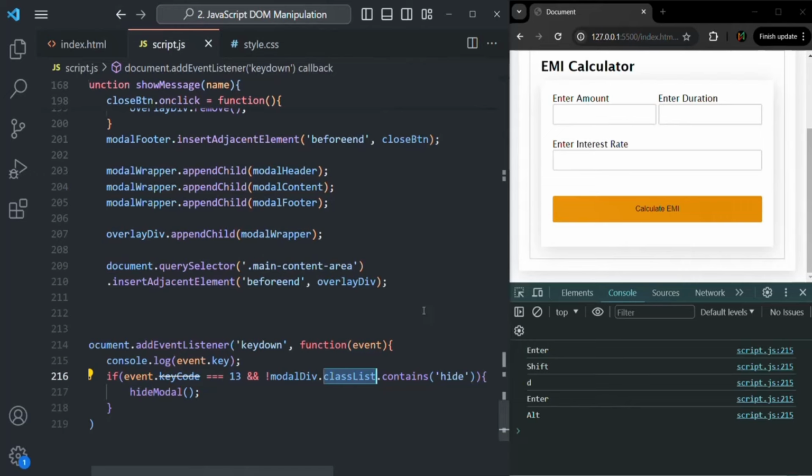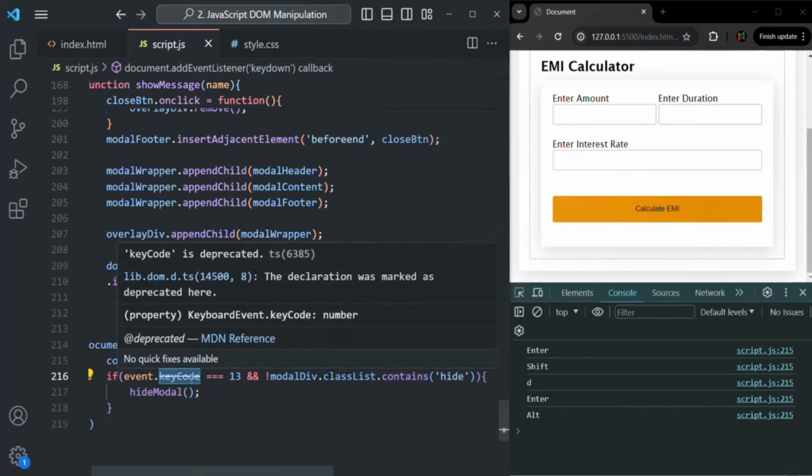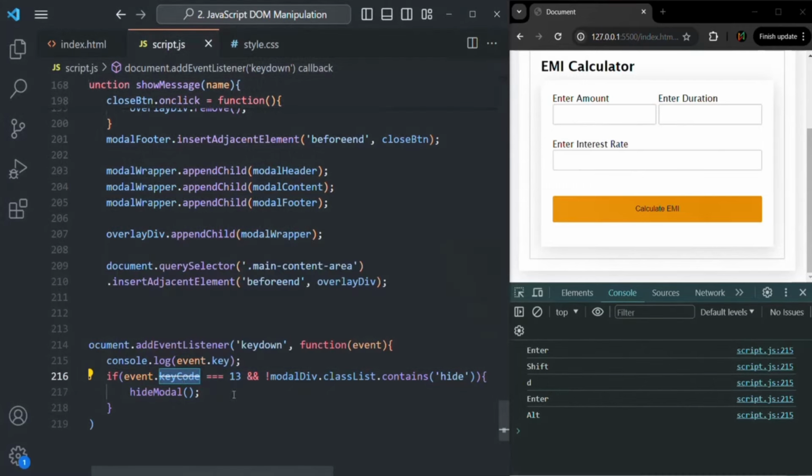Alright, so this is all from this lecture. In this lecture we learned how we can handle keyboard events, and for that we have used this key code property of that keyboard event. We can also use key property of the keyboard event, but this is how we can handle keyboard events from our JavaScript code.